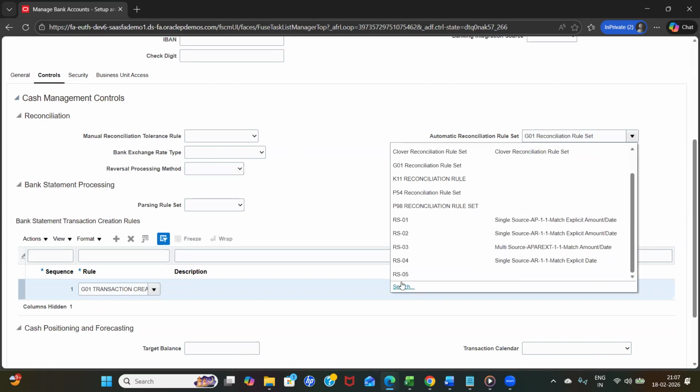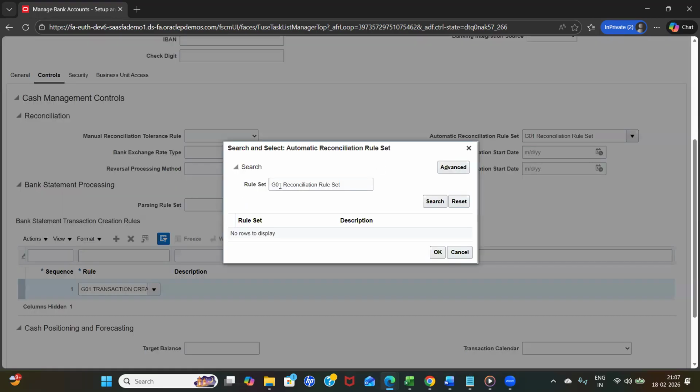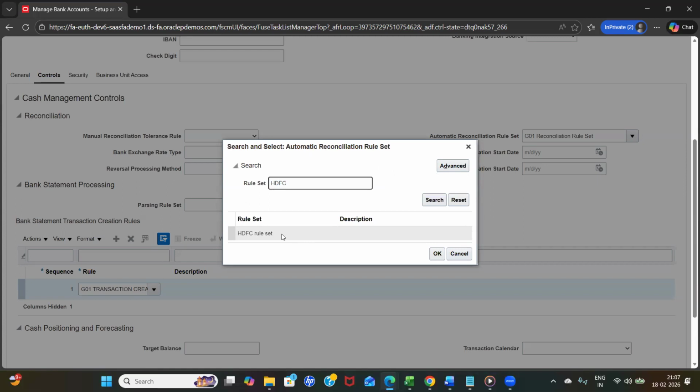And what rule set did we define? It's something like HDFC, right? Yes, the HDFC rule set is available. Whatever rule set we defined, that rule set we have to select here. So this is how you can assign the rule set to your bank account level.